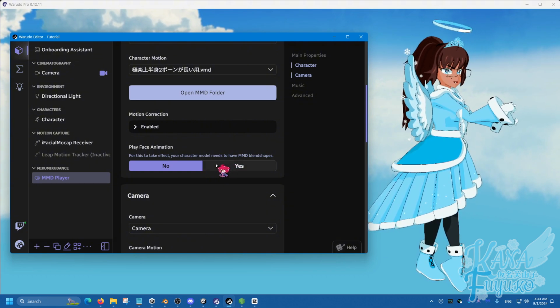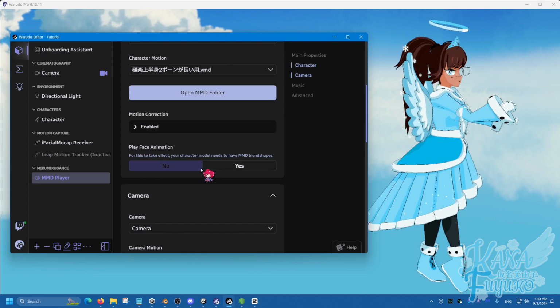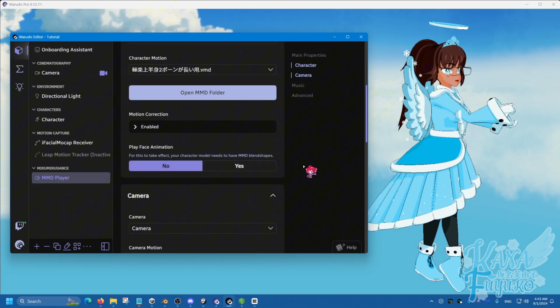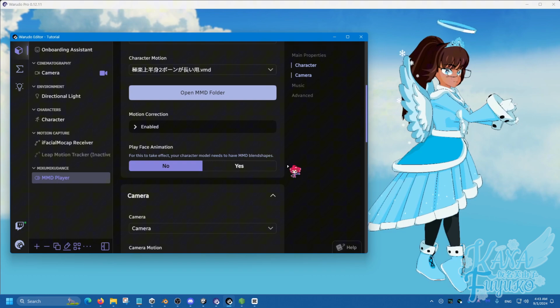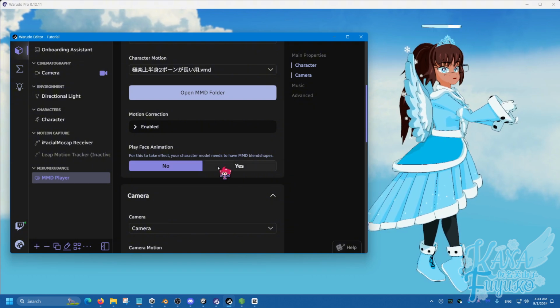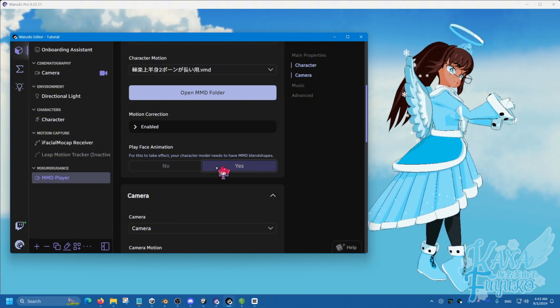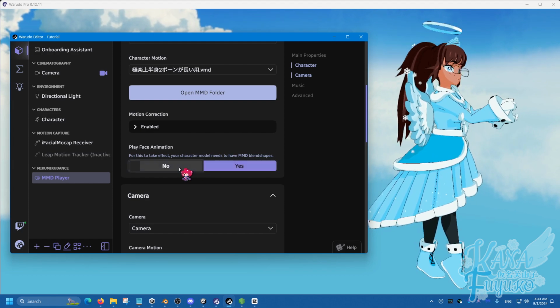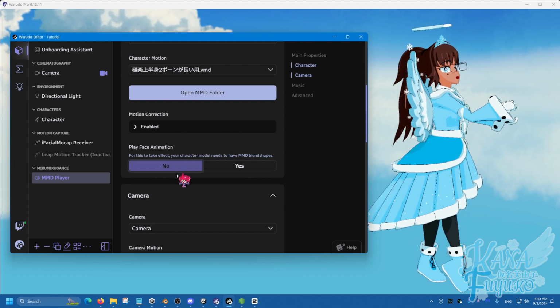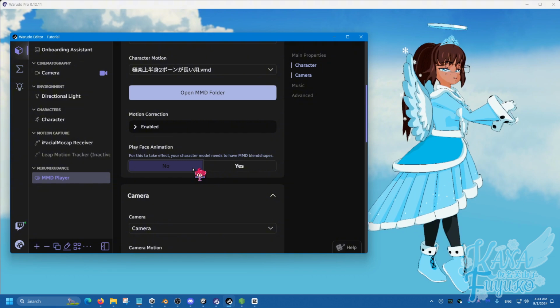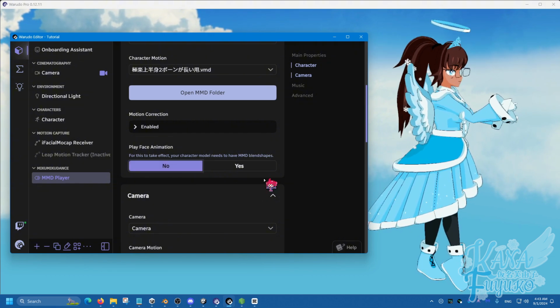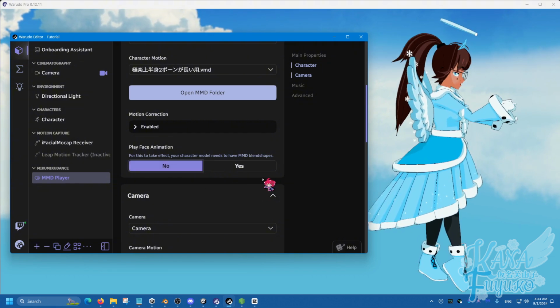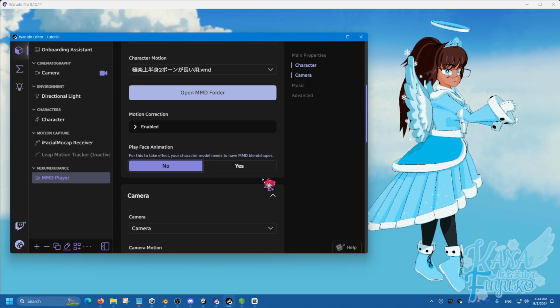I'll make an individual tutorial on how to rig MMD blend shapes, and I'll link it when I have that tutorial ready. But for the time being, if you have the MMD blend shapes, you say yes. If you don't have it, unfortunately, it just won't work at all. You can, of course, use your face tracking to just lip sync if you don't have the blend shapes at all. And for reference, let me show you what the blend shapes look like.